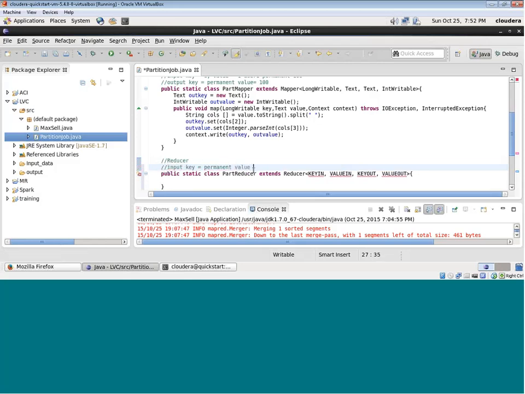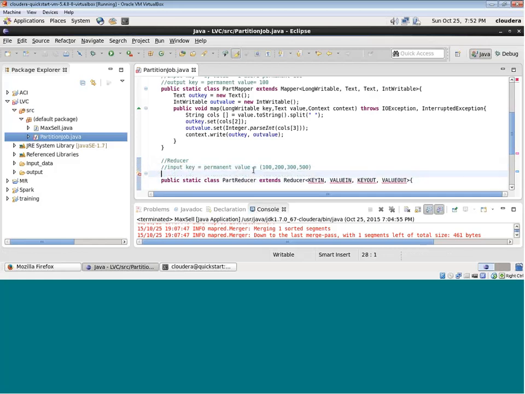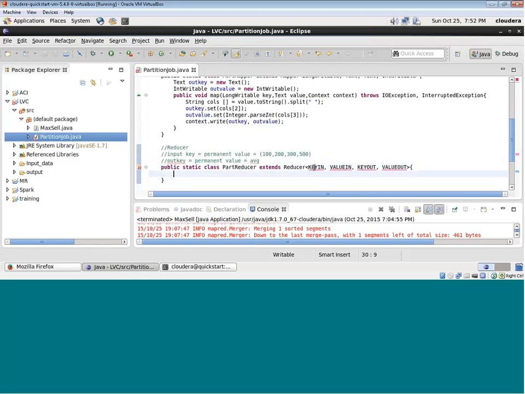And the value will be the list of values like 100 or 200, 300, 500, something like that. And the output key will be again the permanent. The value is the average of all these salaries. So how do you write that? Just a long writable. This is int writable. Sorry, this is text.